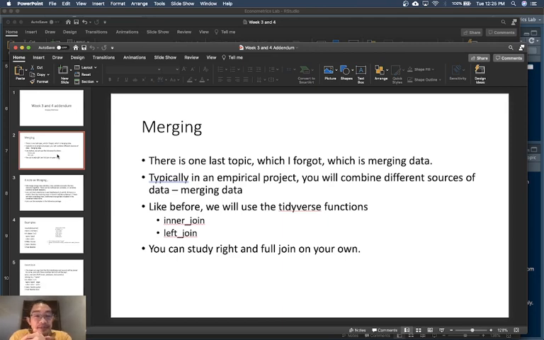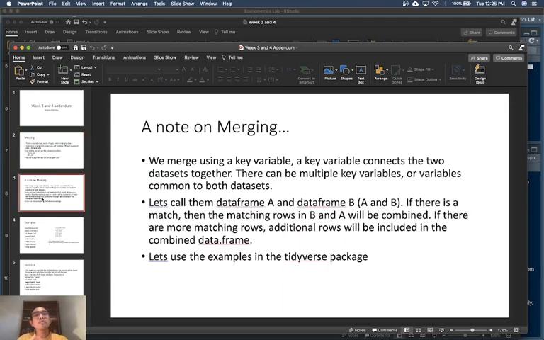I enjoin you to study right and full join on your own. So a note on merging. We merge using key variables. A key variable connects two data sets together. There can be multiple key variables, or variables common to both data sets. It's possible that the variables common to both data sets have different names, and we can work with that.